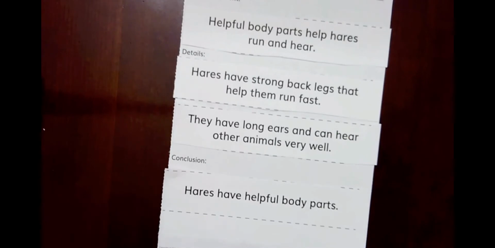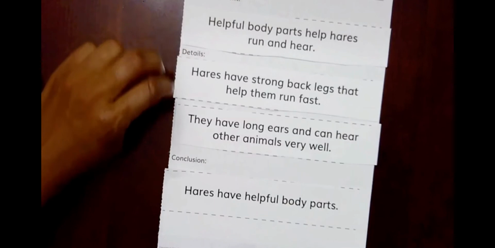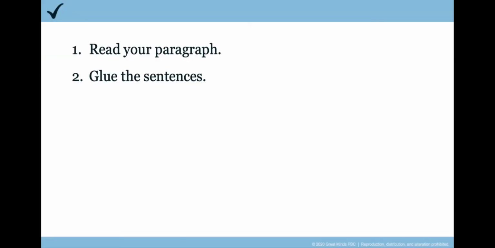Now that we have completed our informative paragraph, I want you to reread the paragraph to make sure your sentences are in the correct space before you glue them down. So you want to make sure your topic statement is in the right spot, your details are in the right place, and your conclusion. Learning how to put your informative paragraph together is going to help you as you begin to plan for your focusing question task in the next writing lesson. So pause the video now to reread your paragraph and glue down the sentences.